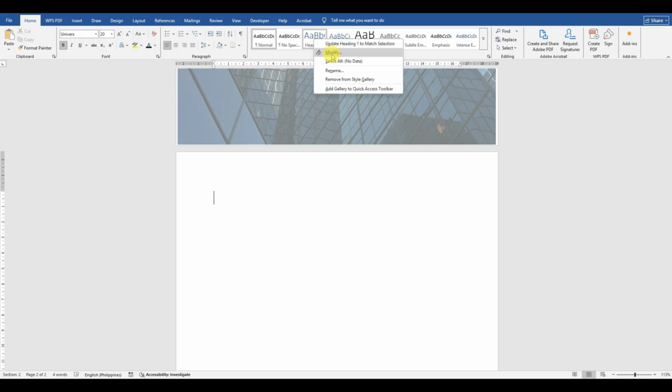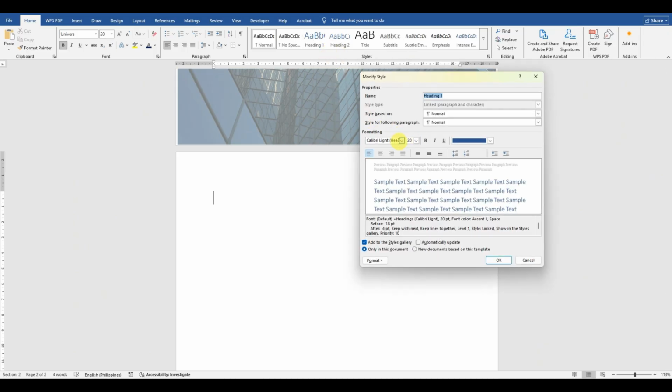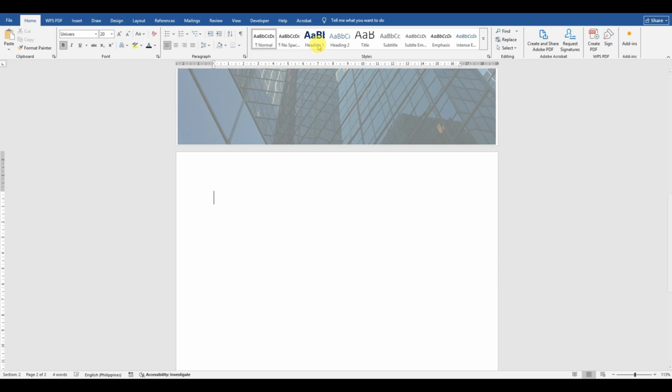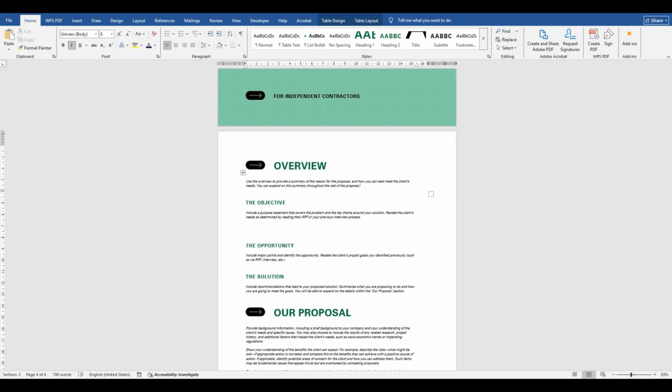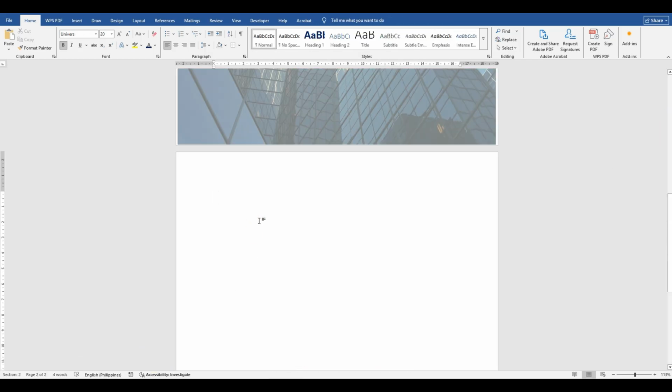Let us just modify first the heading so that we can format the font styles. So we will be using, let's say, blue. Like for example, blue is the color of our company. And then let's make it bold and then click OK. And that is our heading 1. So for our heading 1, we need to write the following. Let's say overview.